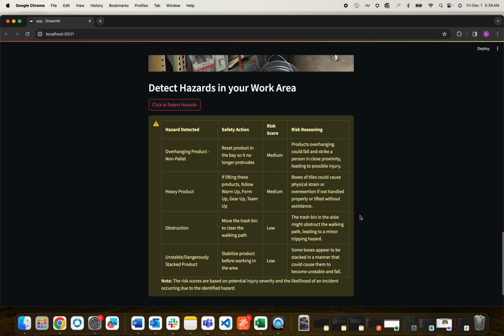To conclude, Detect to Protect is an app that's mainly designed for Home Depot associates who service the bays regularly, to identify safety hazards in real time and recommend them safety actions to prevent injuries, accidents, and any harmful incidents.